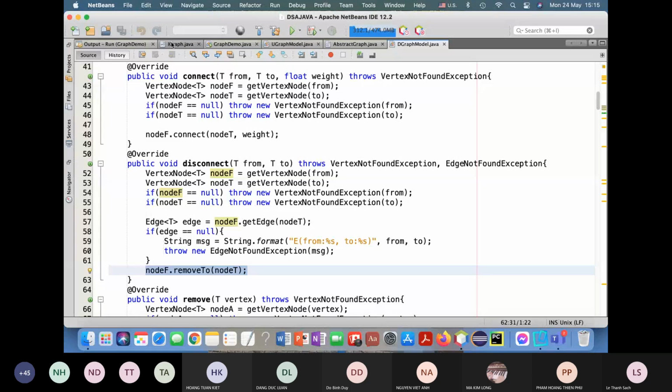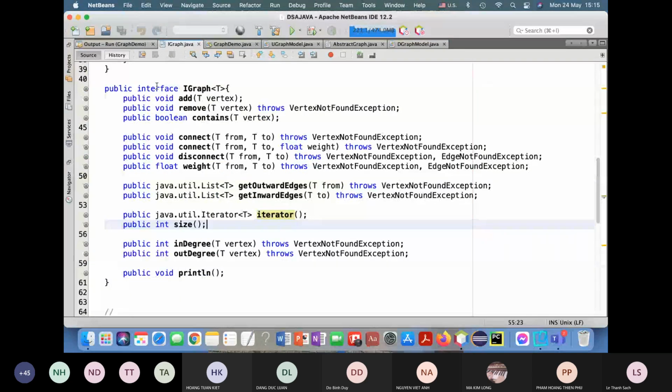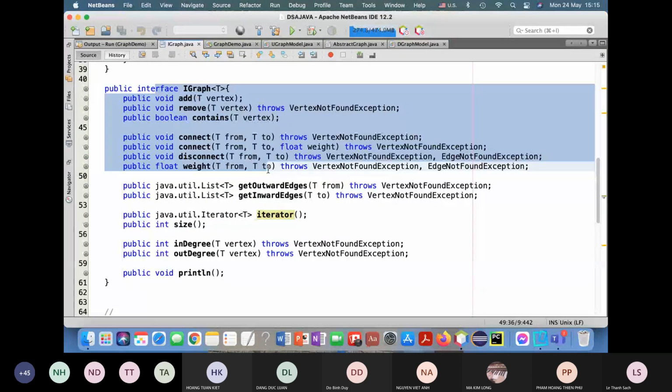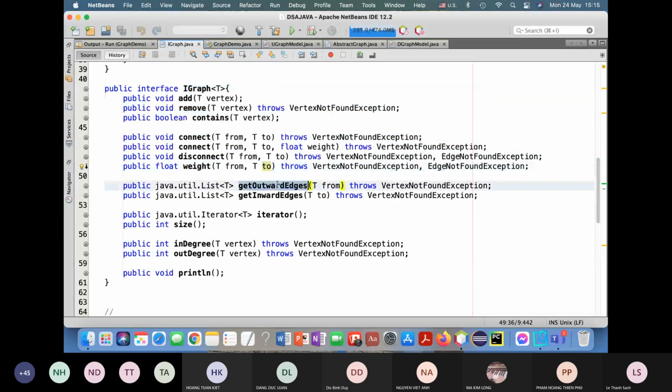So I only plan one method here. Okay, important. One important method for this. For getting in degree and out degree, I think that is simple because you just look up and return only. Okay. Any question for me?